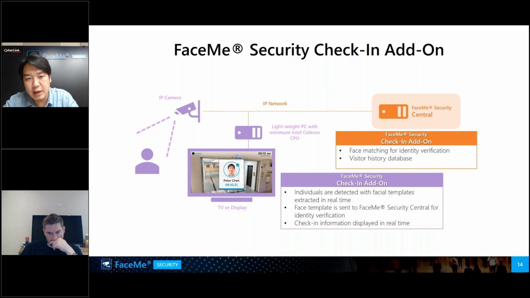So structure-wise, you can have an independent server, but this PC you don't need to be very powerful, because all the facial recognition is done on the server side. So this is only for display. You can use an i3 or a very small NUC to run and display this add-on service.